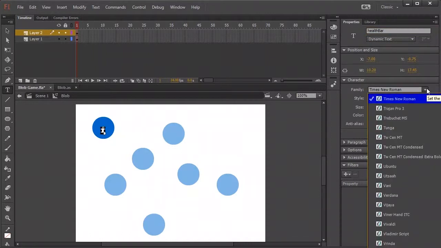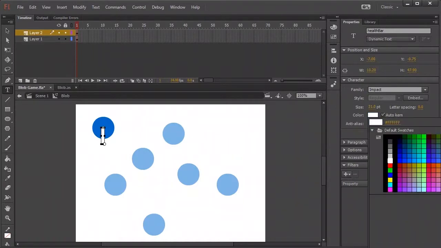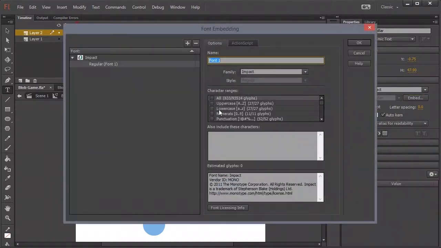You then go and change the font to something that you're happy with. In my case, I like Impact for this because it's nice and legible. Make it a certain size. This one's, I think, 31. And then make it a color that's legible, so obviously different to the blob color. And then embed the font.